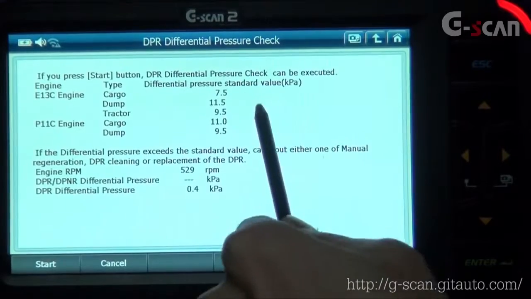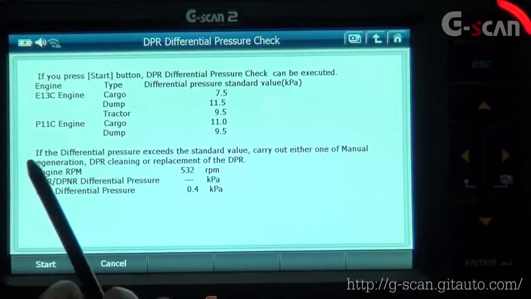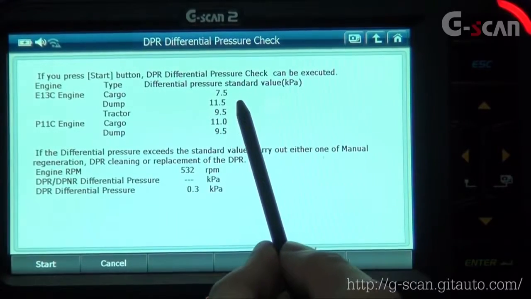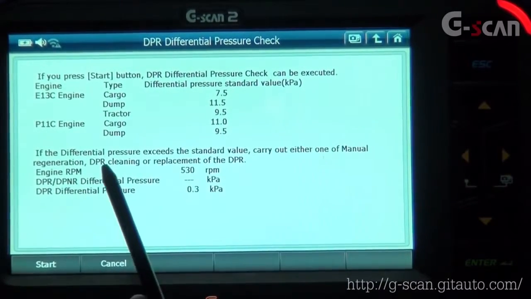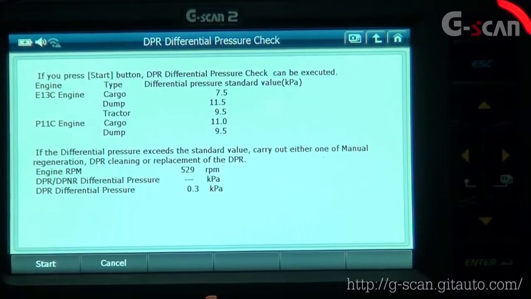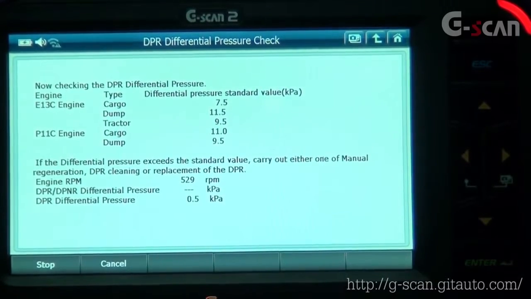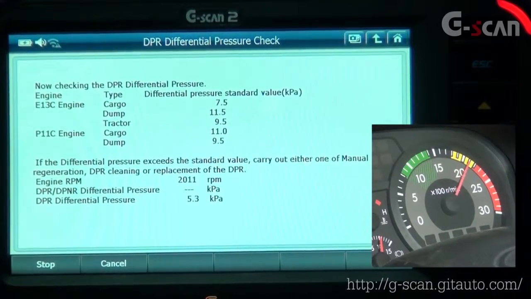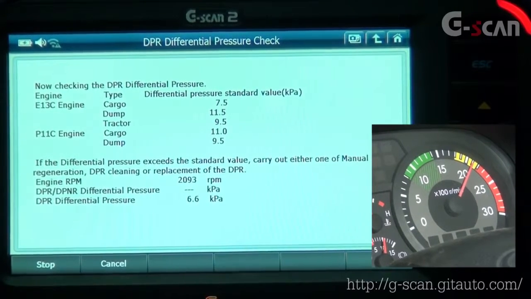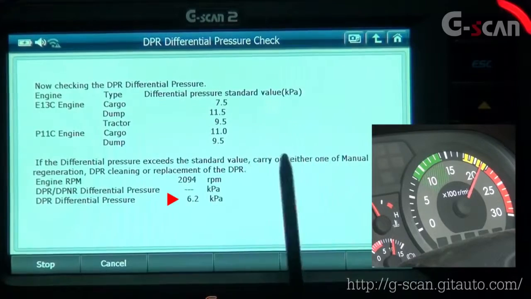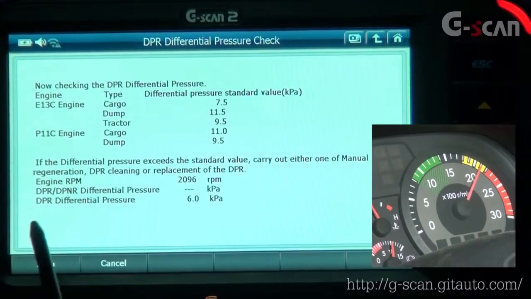You can see these are the standard values. This Profia model has the E13C engine, and it's a cargo type. So the standard value is 7.5 kilopascal. If the differential pressure exceeds the standard value, you have to perform manual regeneration, DPR cleaning, or replacement of the DPR system. Let's select Start. As you can see, the DPR differential pressure value does not exceed the standard value, so the system is completely normal. Let's select Stop.